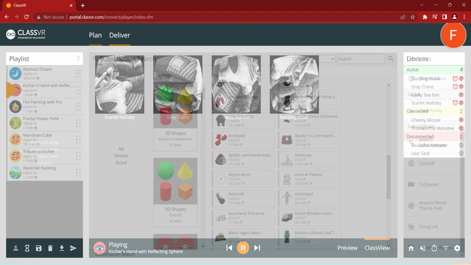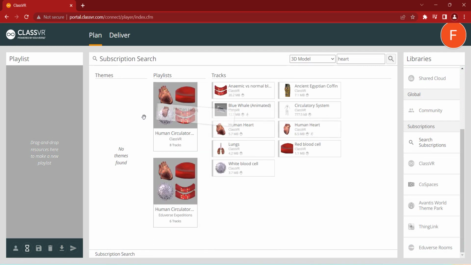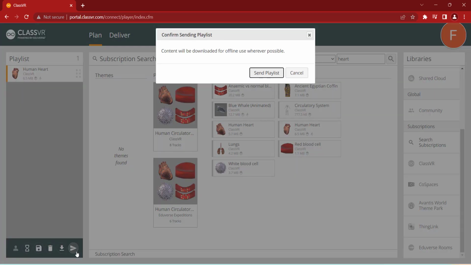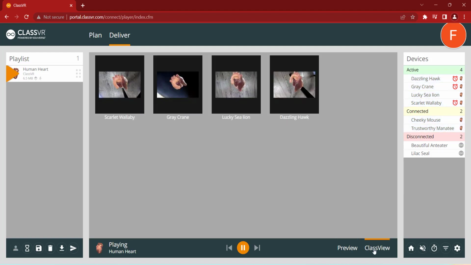Let's look at an augmented reality example for ClassVR. Let's have a look at the heart. So if I search for heart, I simply click on send the playlist. It's now loaded, as you can see, onto my devices. I'm going to press play, and we'll have a quick look at what the class are doing now.